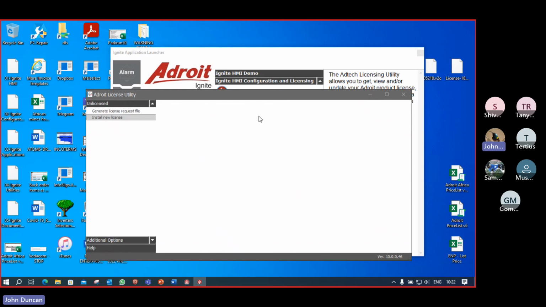Popped up on my other screen here. This is where you generate a license request, and you will email this to us, and then we would send you the C2V file for your license. And then you can install the new license once you get that.